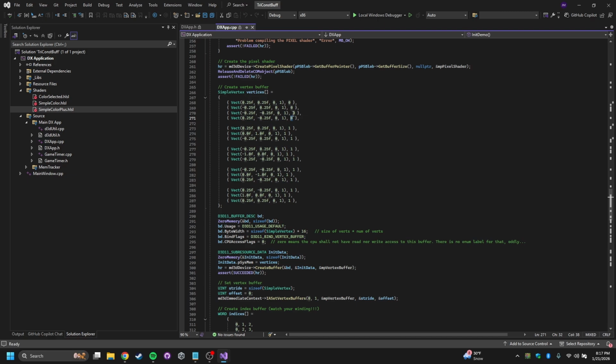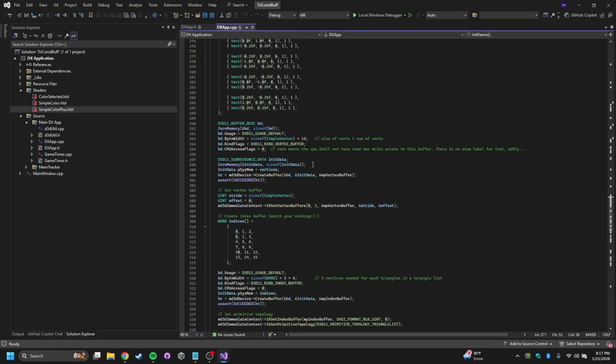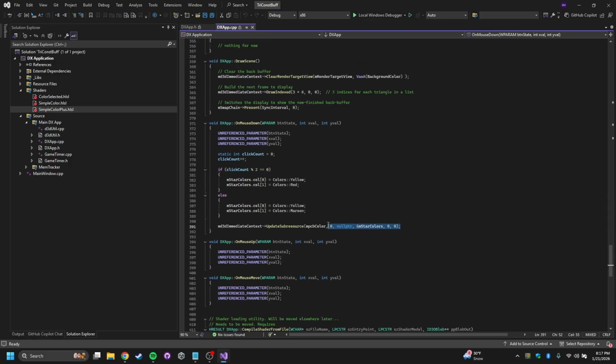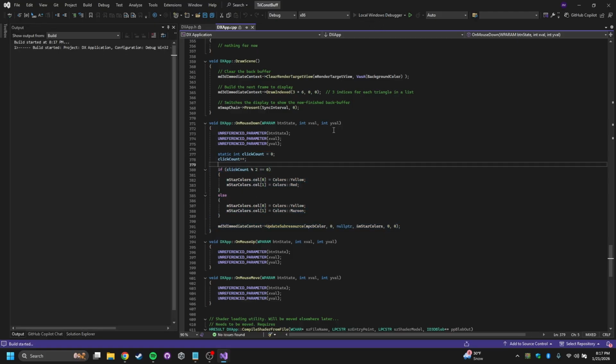And then we can update this on the CPU side to send it to the GPU to tell the vertex shader to apply the certain color, which happens down here. And then I just added a little color, so you click it multiple times and it changes.